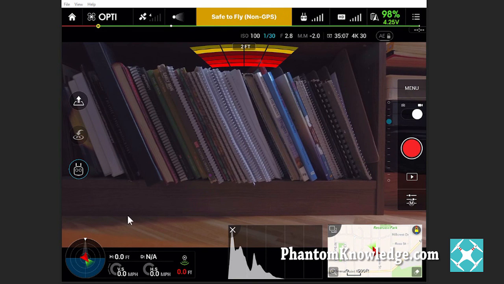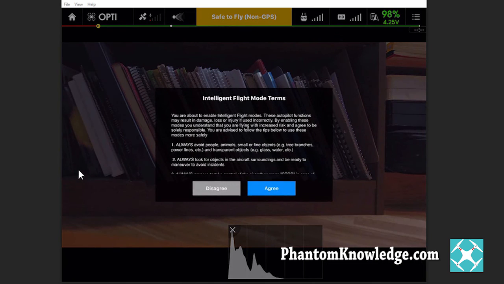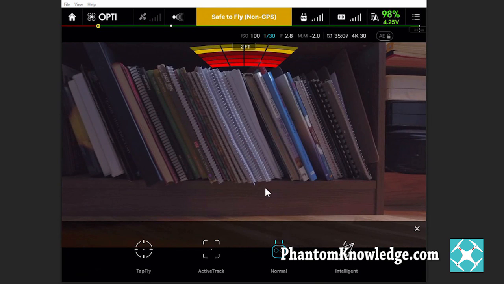Next, over here on our left, go ahead and click on that. And so the intelligent flight mode terms, I'm going to go ahead and agree. And so this is where we have our options for Tap Fly, Active Track, our normal mode, and then the intelligent navigation options. Go ahead and click on Tap Fly.